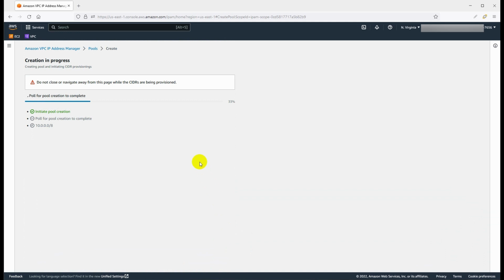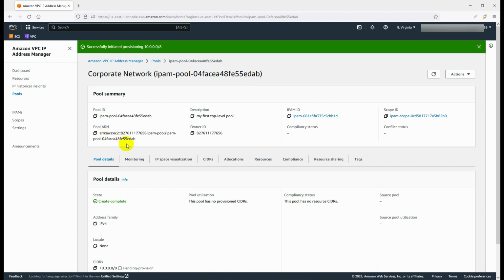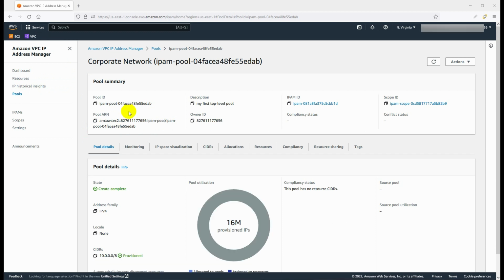Pool creation happens fairly quickly. We get a nice little screen here to show the pool creation in progress. Essentially what IPAM is doing is creating the pool, and then it's going to allocate that 10/8 into that pool. And then you can see once pool creation is complete, we can see all the pool details here.